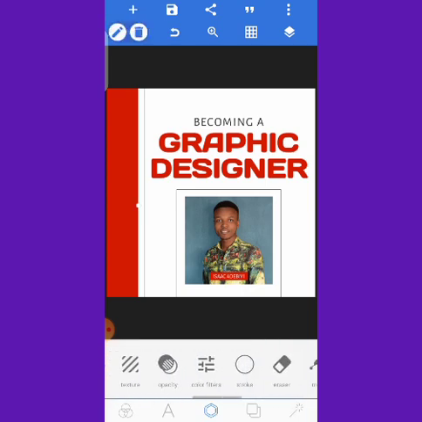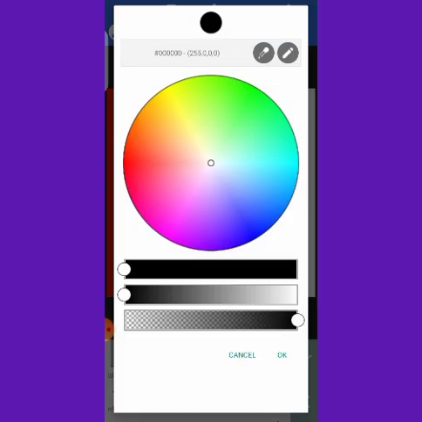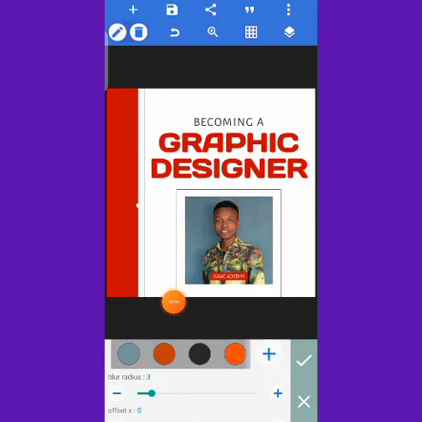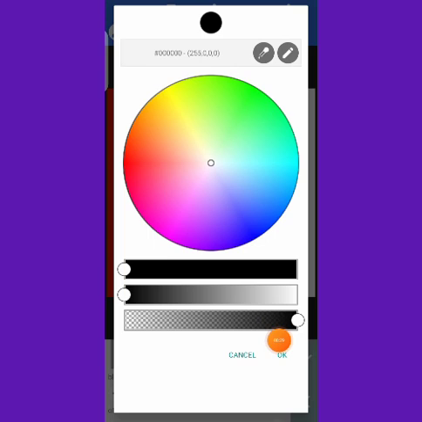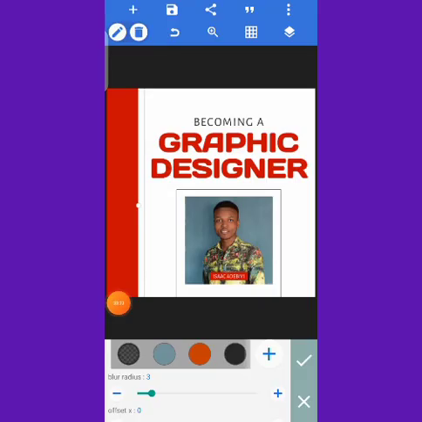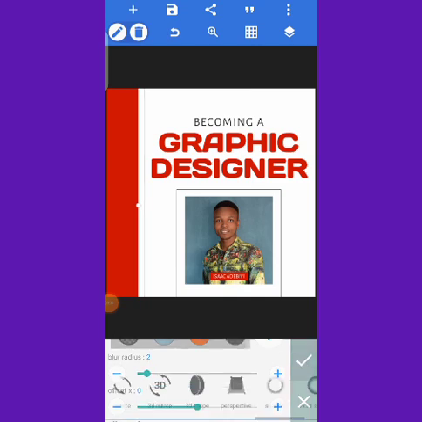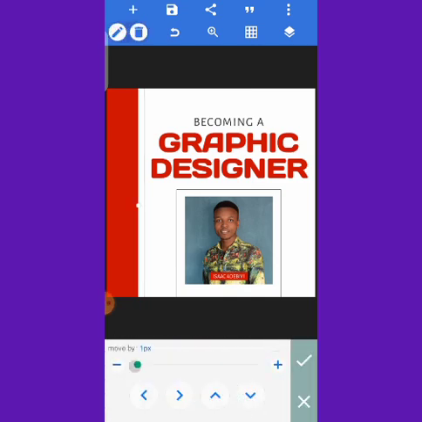Or let's go back to the shadow now and reduce. Let me come to this plus. I'll click on this plus icon. I want to change the color of the shadow, so I'll move this cursor, this icon, down a little bit like this. Okay, all right, so I think this is better now.